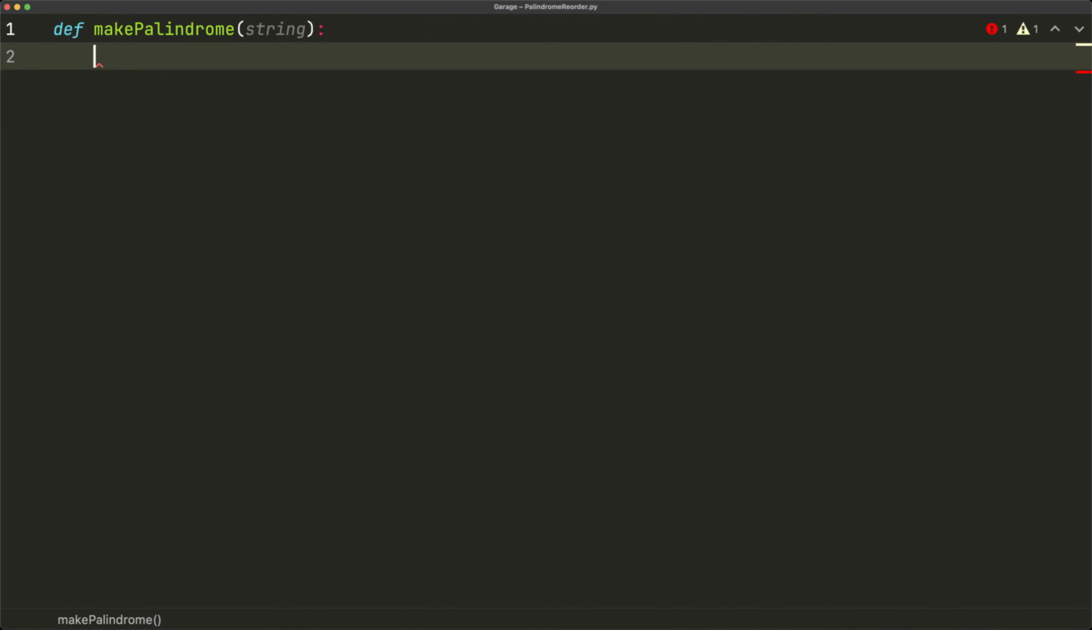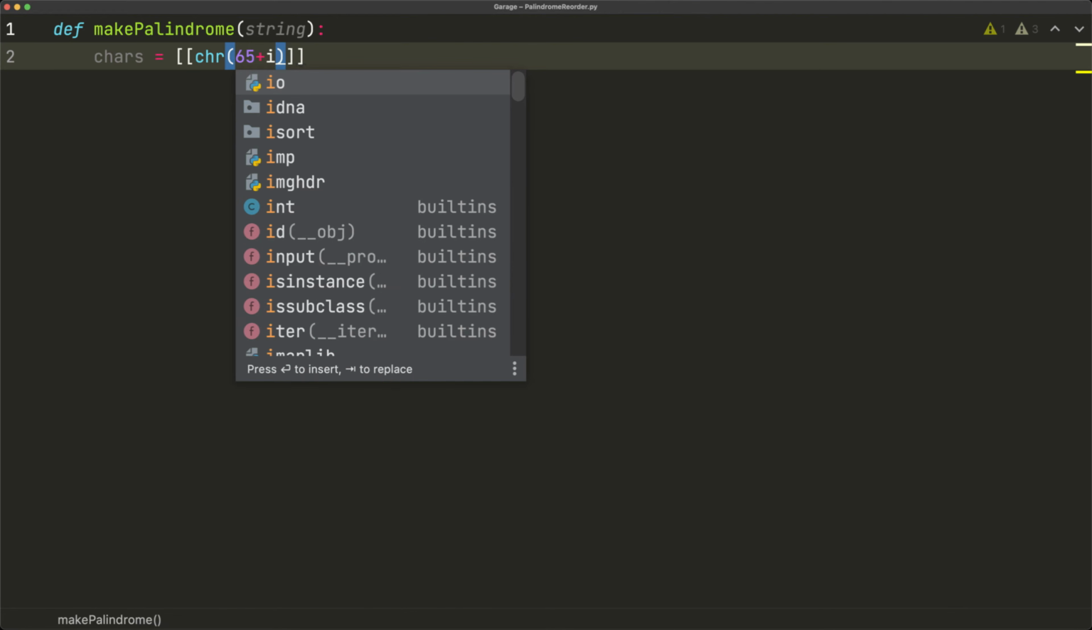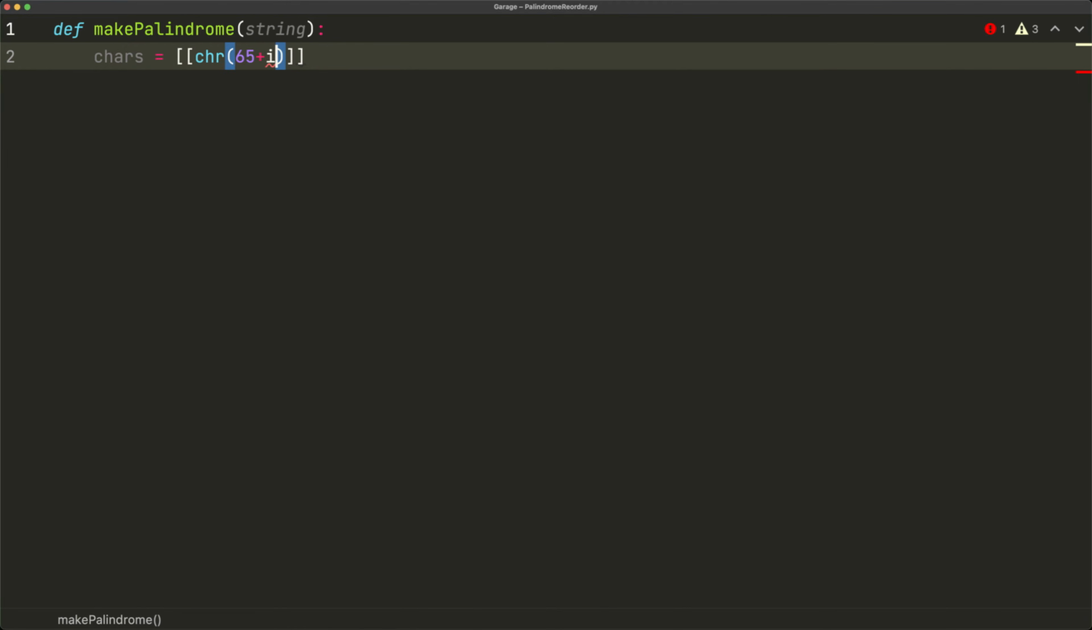So for this, just because we're only using 26 characters, that's just the uppercase alphabet, we're just going to maintain a list. So we'll just say chars is equal to, and then the way we're going to create this list is we're going to say [chr(65 + i), 0] for i in range(26), so that's going to convert from ASCII number to the character.